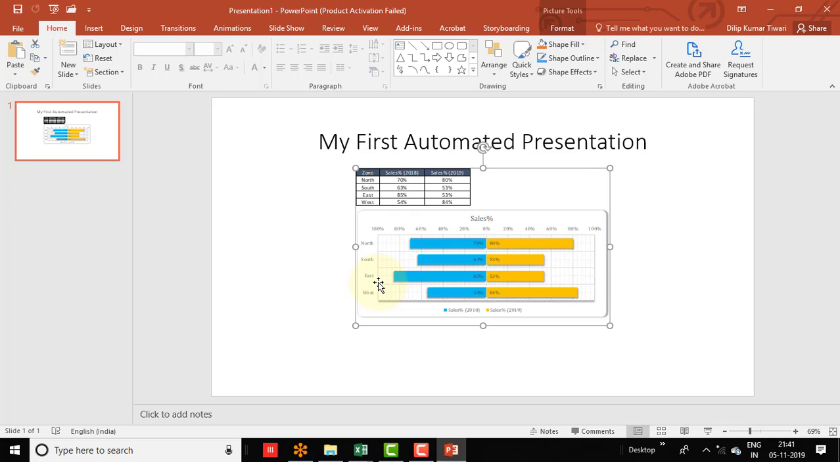And next time, whenever you go to write the code, you will be confident that you can do PowerPoint presentation automation with the help of Visual Basic application.